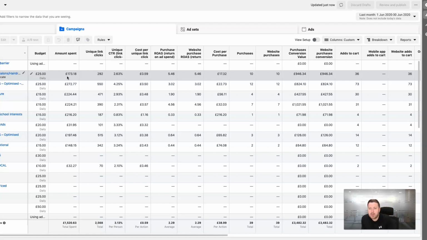Obviously you need 50 purchases in order to get active, so it does go straight to learning limited, which is a bummer. But you can see we've got another one here which is a 5.46 ROAS with 10 purchases. We've got another one with a 3 ROAS with 12 purchases. The 7 is 4.56, but that's the one that we're still looking at, so that's consistent. So we can use those 3, those 3 that we can look at.